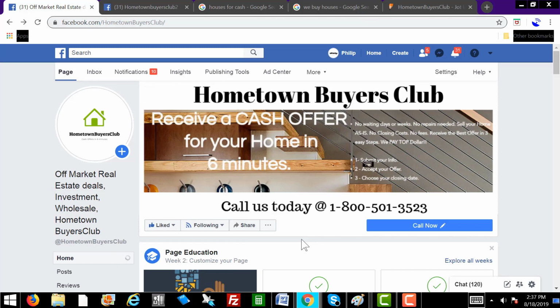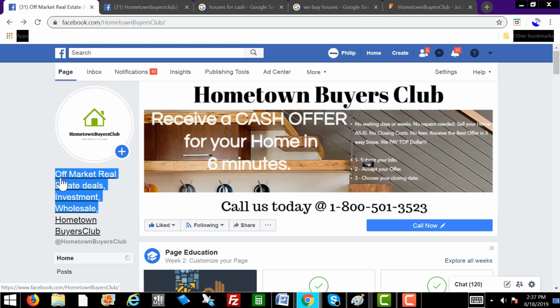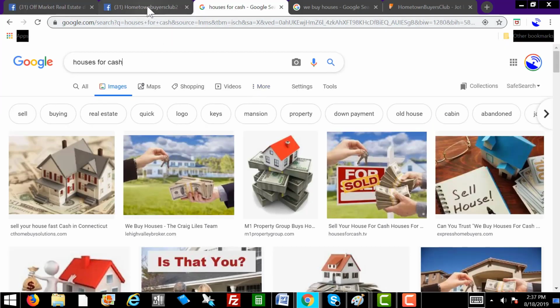You do get free organic traffic, if you will, when people just type in any one of these keywords into the search box and they arrive at your page. So you want to change that. So let me just go ahead and copy this, of course, minus the Hometown Buyers Club. We'll copy that, and we'll go back here.